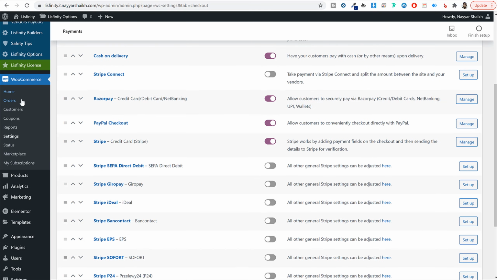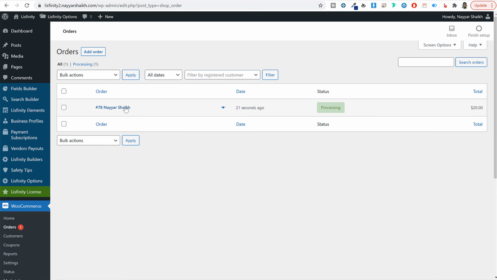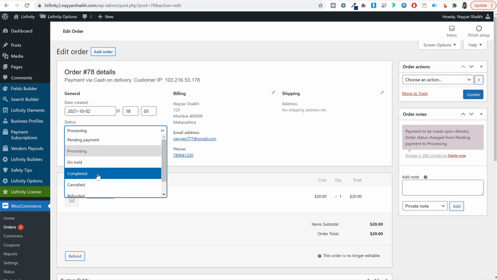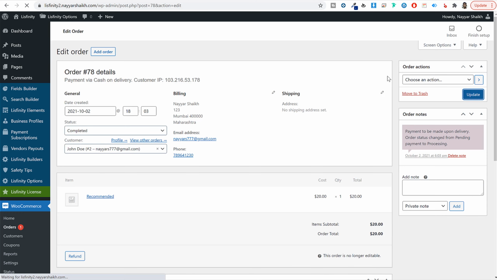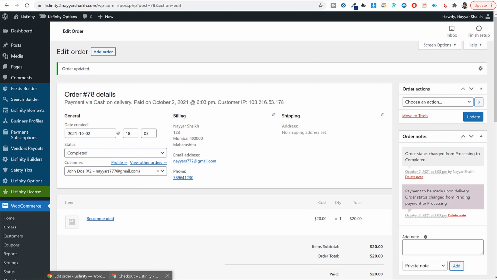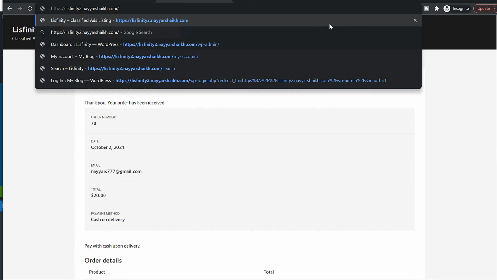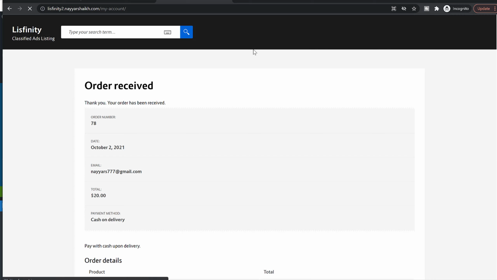After that, you will see that thing under orders. Here, as you can see, I have received a new order just now. And if you open this order, you can see all the details related to this order. Now you just have to change the status of this order to completed and update this page. Now again, let's come back to this private window page, and let's again come back to our my account page, or basically your dashboard page. So I'll come back to my account page.